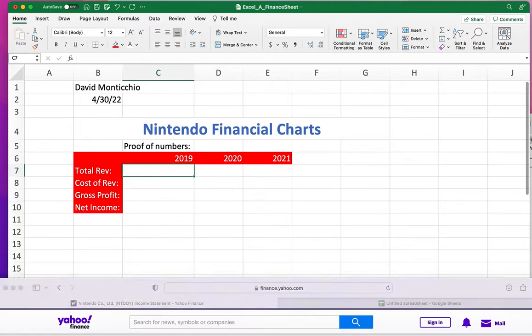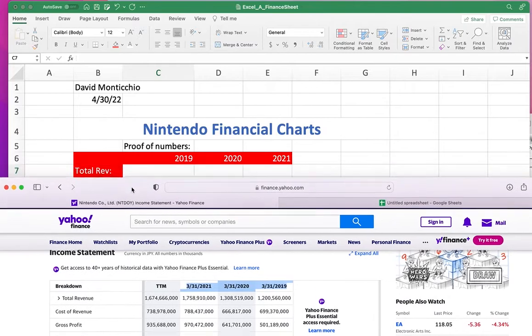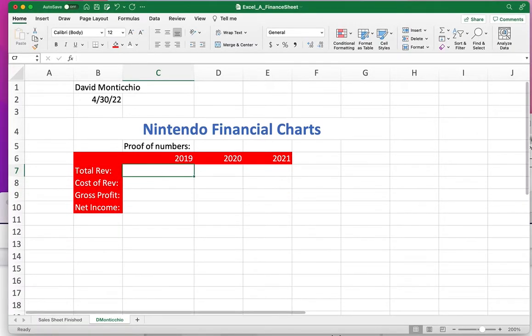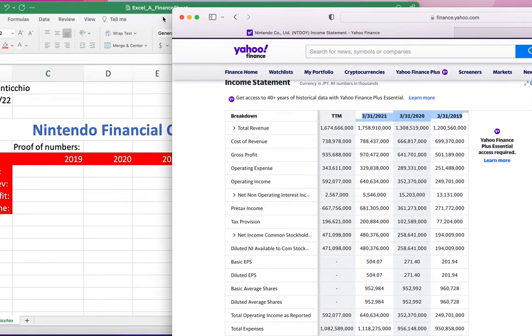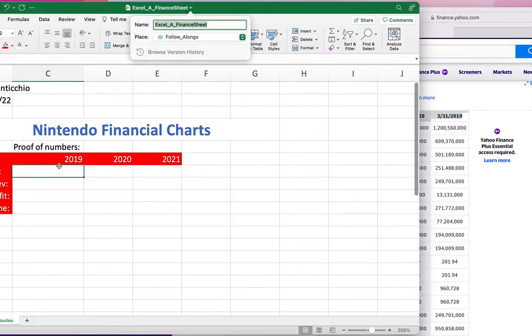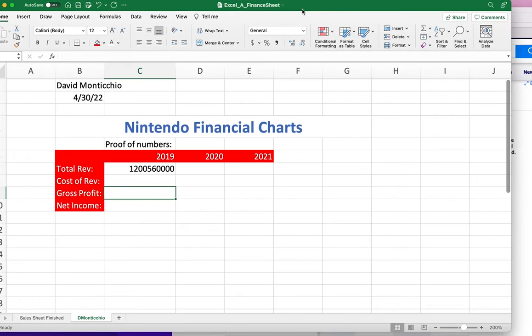And what I need to do now is just a matter of transcribing the numbers. So in 2019, their total revenue, let me just do this side by side here. In 2019, their total revenue was 1,200,560,000. Now this is yen rounded into thousands, so it's not going to be in US dollars.